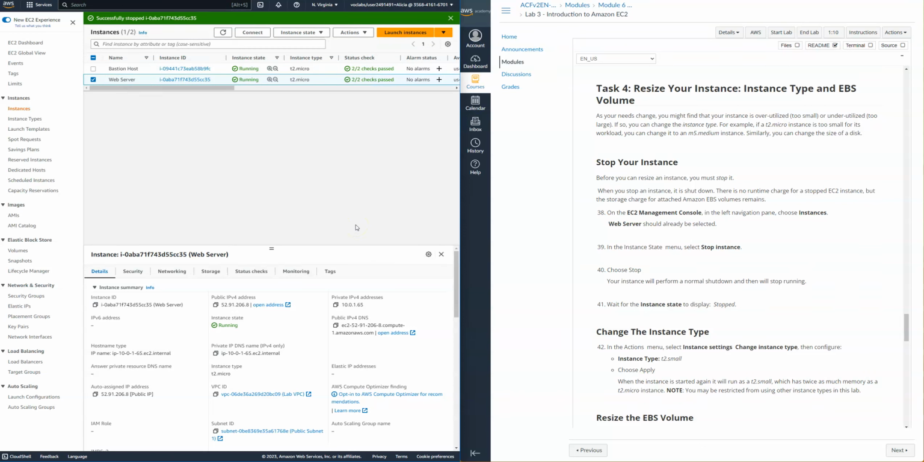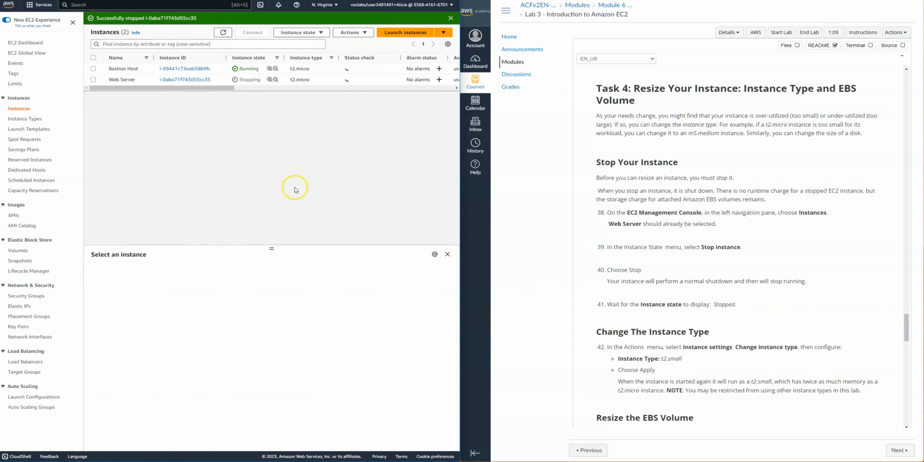Your instance will perform a normal shutdown and then will stop running. As you can see, it's still in the running state. Now if we refresh this, it should say stopping. And there we go, but it's not stopped. The state will say stopped when it is completely stopped. I'm going to refresh it one more time. And there you have it, right here. The state has now changed to stopped.